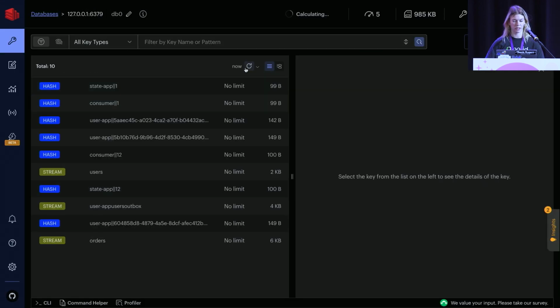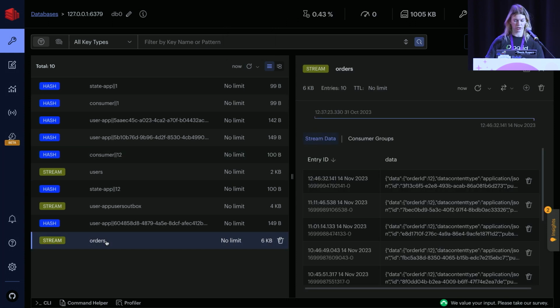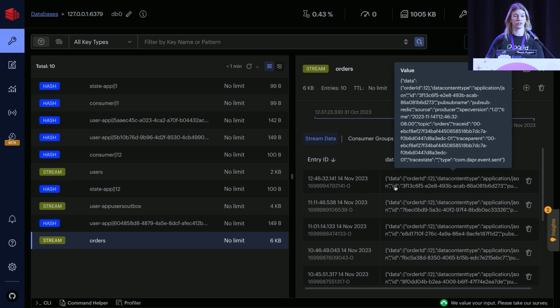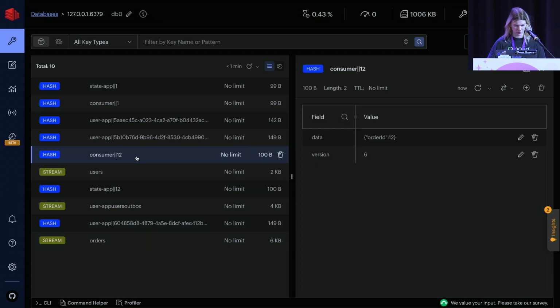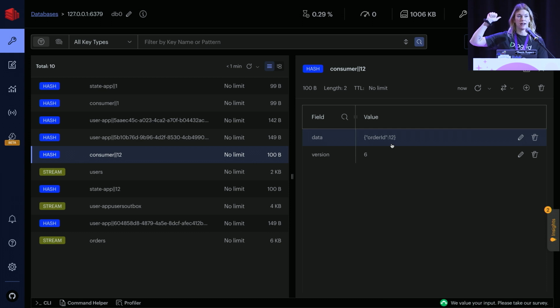So if we pull this up here, and I probably should have flushed all the keys, but if we look at orders, we can see the stream. So we can see that the message was published through Redis streams. And then if we go to the consumer, we can see that the consumer stored a key of 12, and the data inside of that was the order ID 12. So not only did the message get successfully delivered through the pub sub broker, but it also got persisted within the Redis state store.